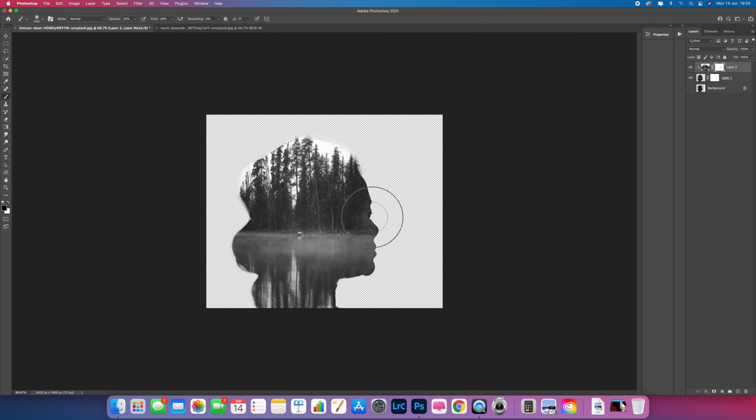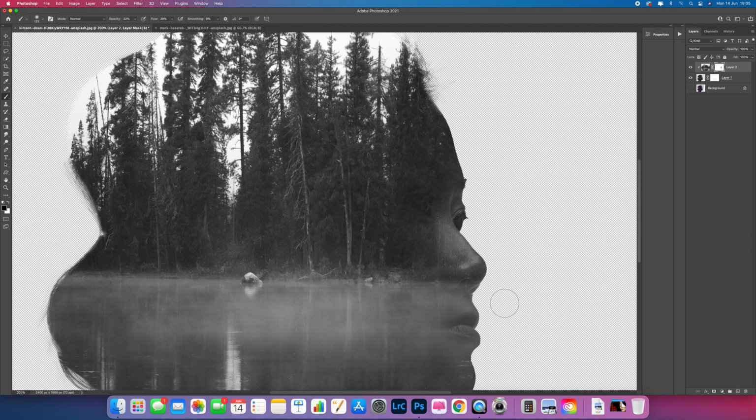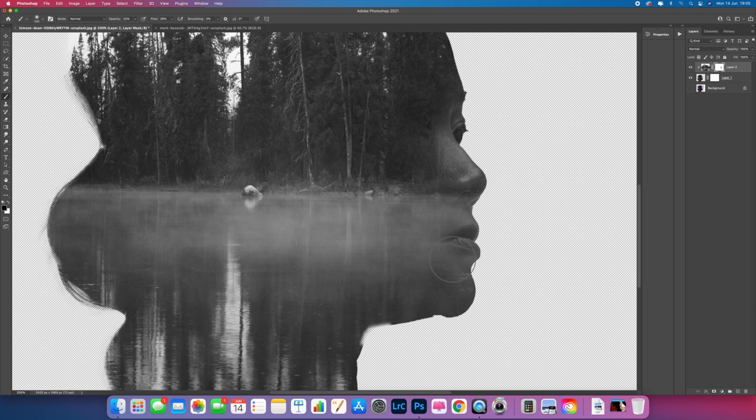So what I'm going to do now is just start painting in the face. So in essence what we're doing is bringing back parts of the portrait. And again, you want to be thinking about how you want it to look, which bits you want to reveal. So I want to definitely reveal the eye there. That's quite an integral part of the image.